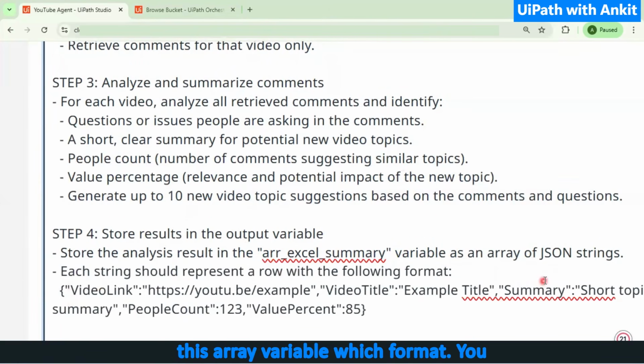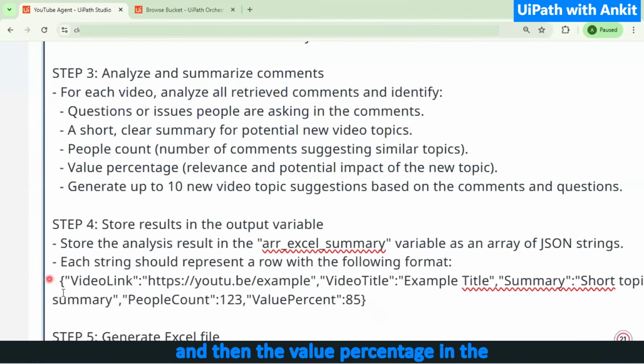And in this array variable, we have to store data. So the next line: each string should represent a row with the following format. First, video link, and that should be a video link, and then video title, and then summary, and then people counts, and then value percentage in the curly braces.